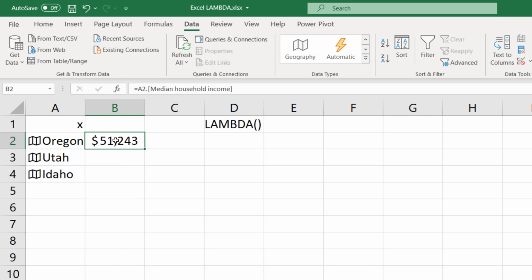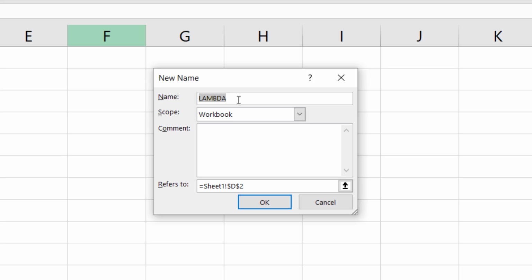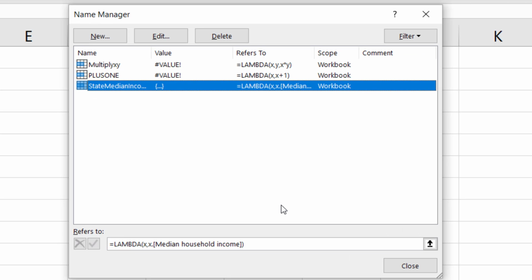So if we were to copy this, now let's create a Lambda function. So I'm going to go back to Formulas, go to Name Manager, create a new, and we're going to call this State Median Income. And in the formula, let's put in Lambda. We'll pass in a parameter called X, which is the state. And I'm going to paste the value that we calculated for the median household income, except instead of A2, I'm referencing X. Put an in parentheses on that, hit OK, and now it's created our state median income.